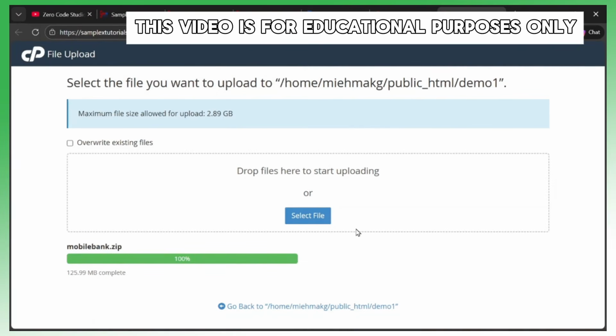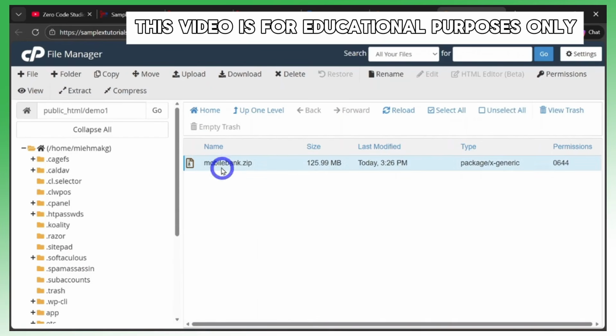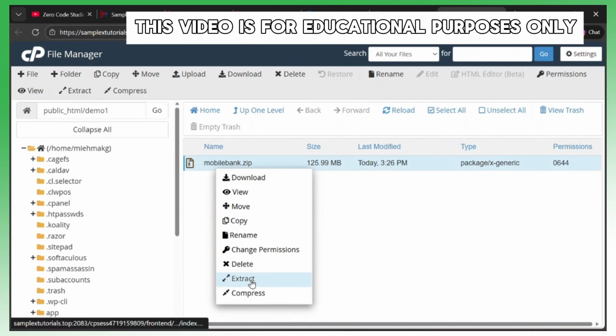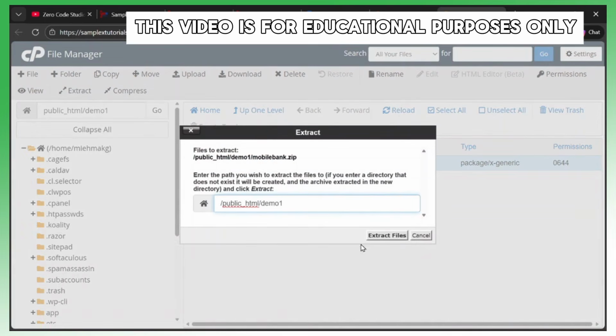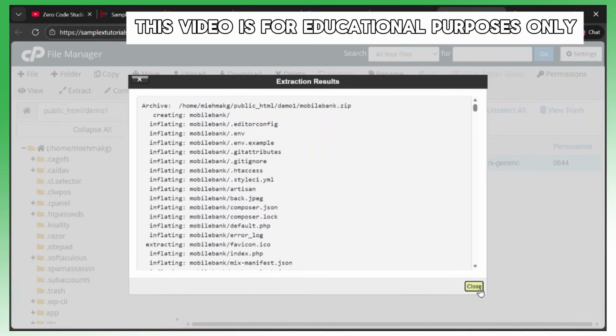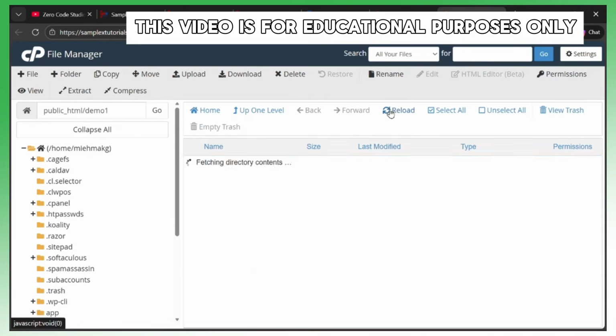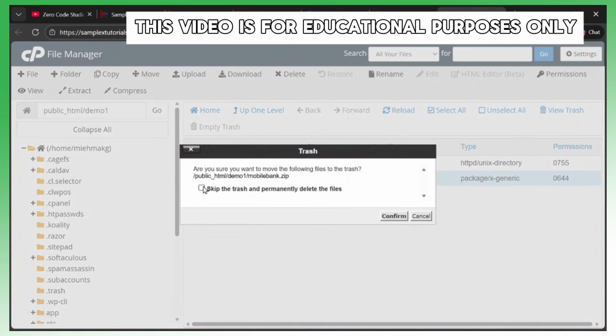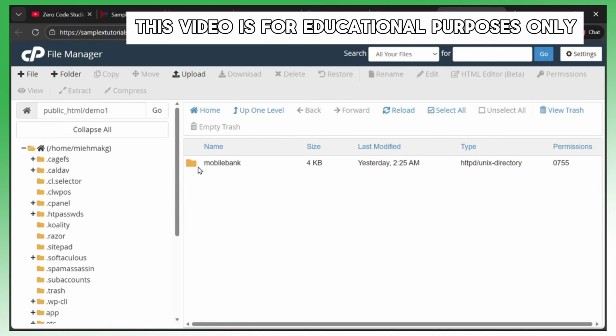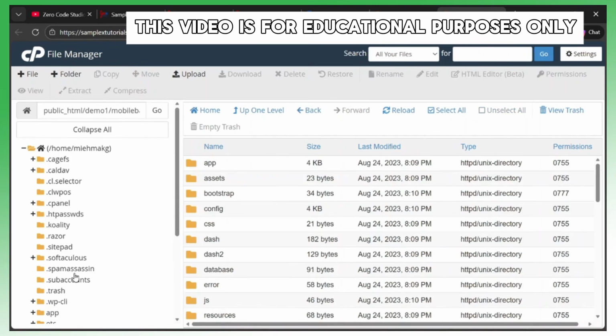So our script has finished uploading. I'll click on back, like so. You right click on this zip file, then you click on extract. Let me reload. I'll delete this zip file, like so. Then I'll enter this folder. As you can see, here's our script.